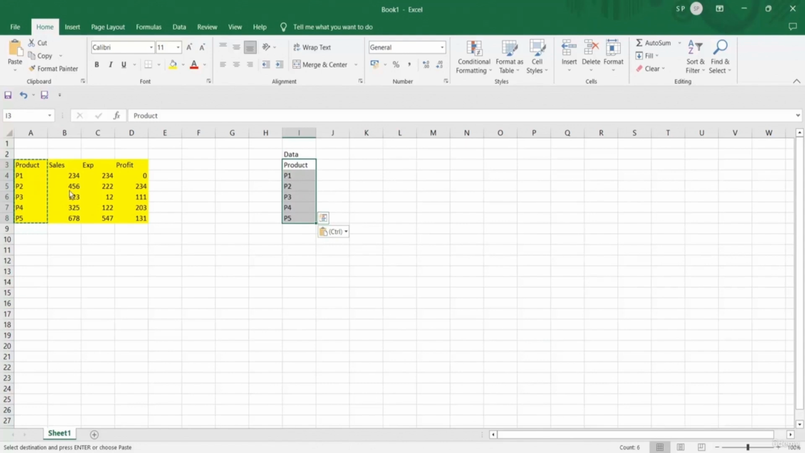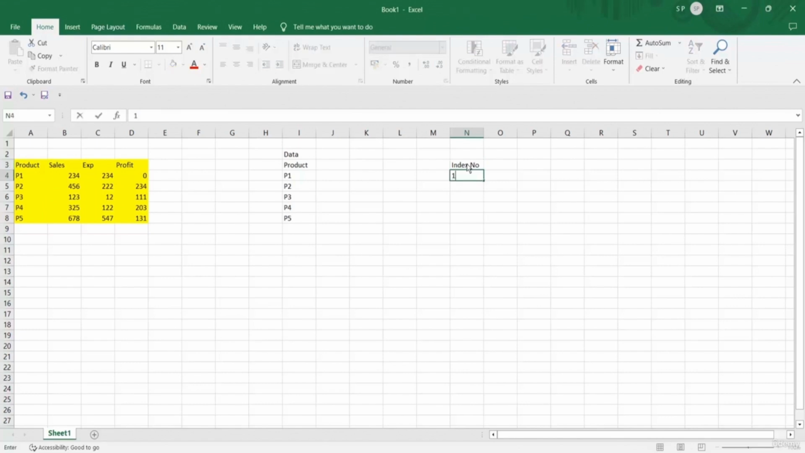So the first task is done. Just copy it and paste values here. Now we have to create our choose column. Choose column is our dynamic column. We create this by using the choose formula. Before that, let's create the index value. So index number, let's say index number is 1.